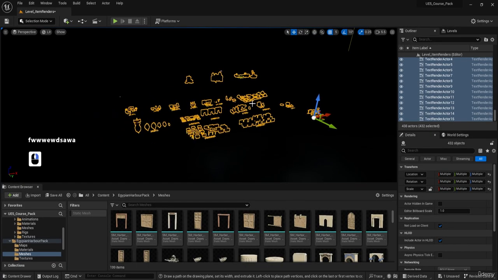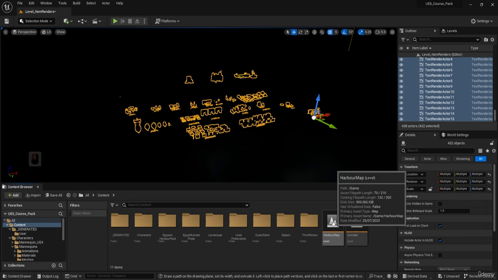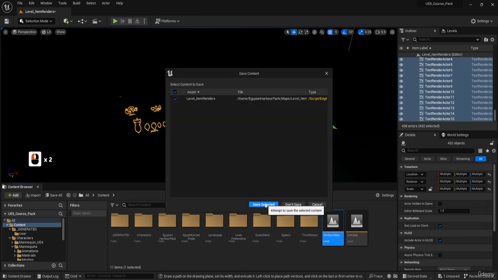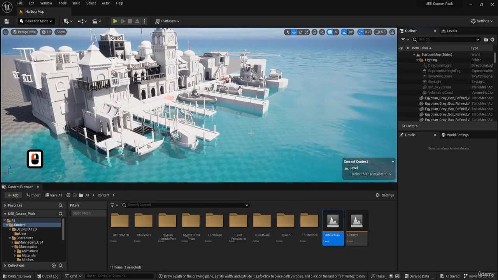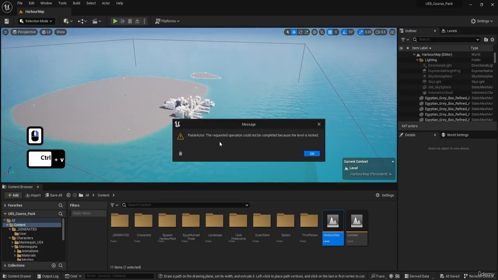Now we're going to go ahead and just copy everything and put it back onto our level. So the way we're going to do it is actually quite simple. We just need to click Control C to copy our own setup, like so. So with this entire selection we copied, we're now going to go back onto our harbor map, like so. We don't really need to save this, so I'm just going to click Don't Save. And now within this pack, I'm going to go ahead and click Control V.